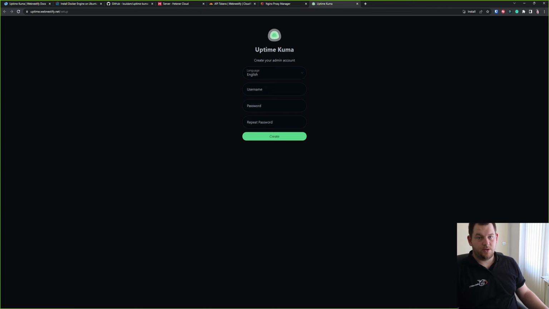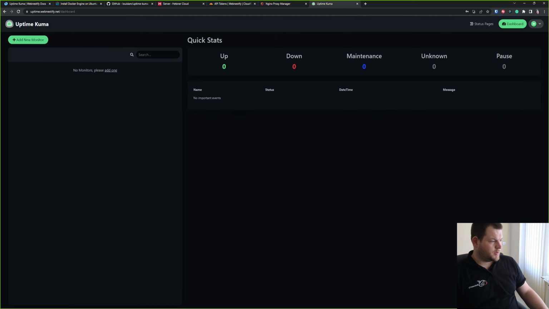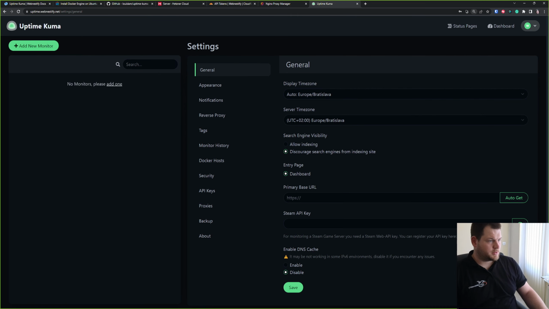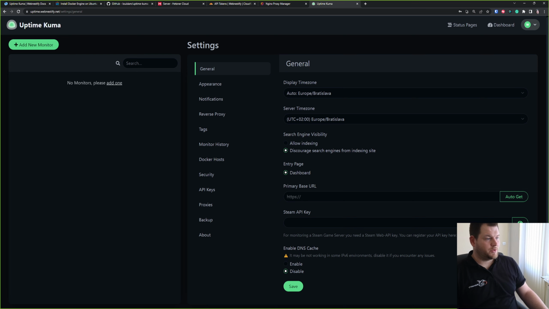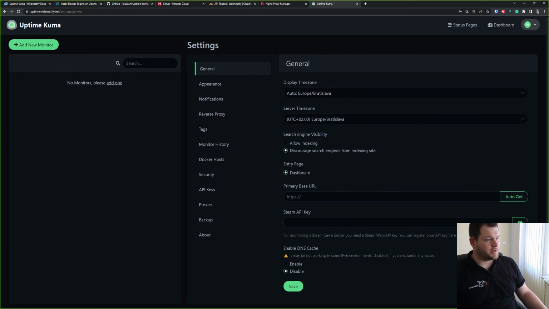And now you will need to create your administrator account. So username vntoots. Again, create your strong and complicated password. Click create. All right. So now at this point, you successfully installed your Uptime Kuma. And get familiar with it. Go to the settings. You can change your time zone. You can also discourage search engine from indexing the site, it is completely up to you. And basically you can play with the appearance and those kind of things.